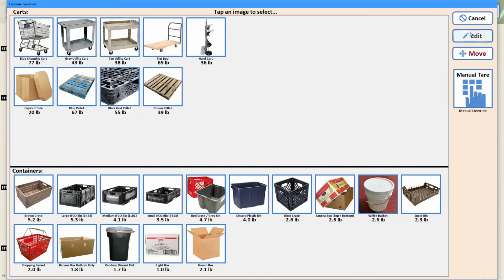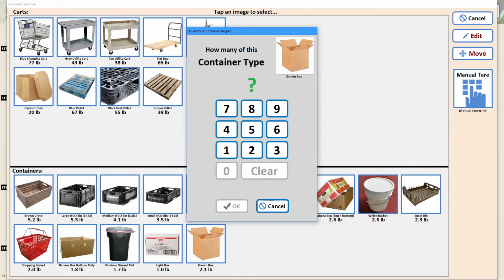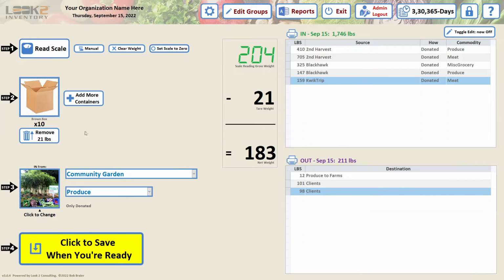Note that when selecting this one, because the Multiple box was checked, the software prompts for how many are on the scale. It then multiplies the weight of one item by the number entered to arrive at the total tear weight. When you're done editing, be sure to click the Admin Logout button, and your system is ready.